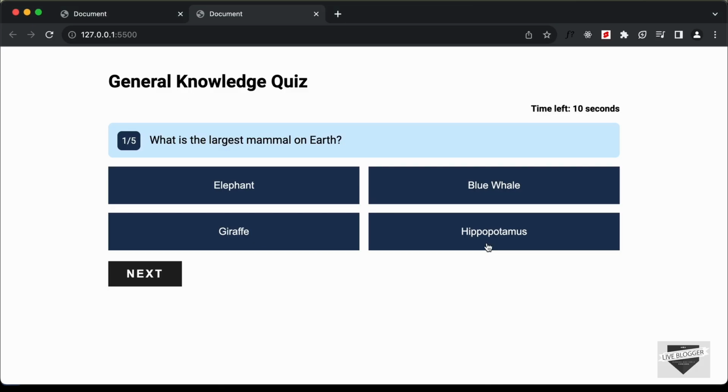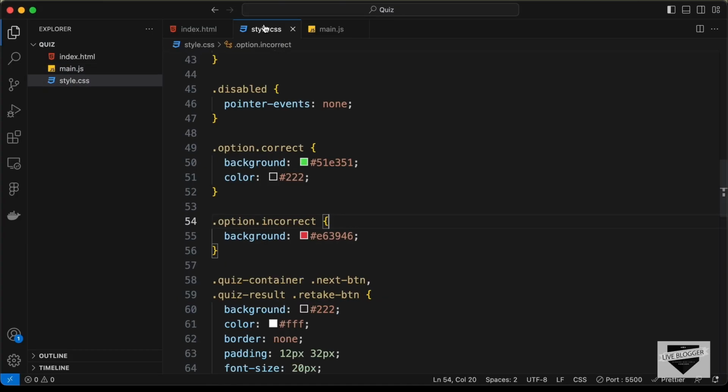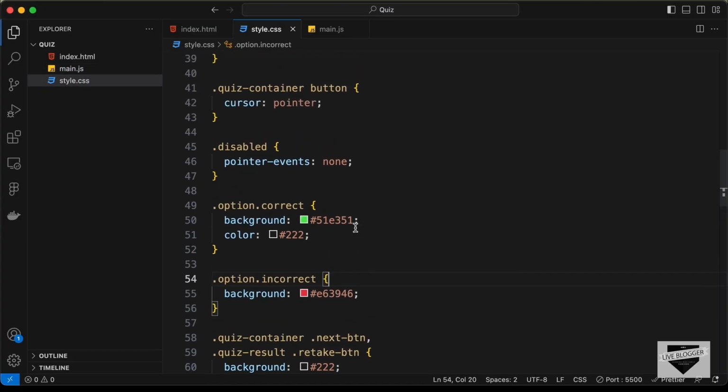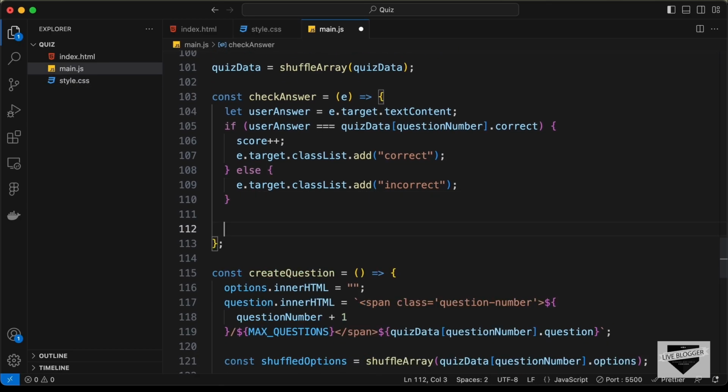Right, once we have clicked on one of these options, we want all the other options to be disabled. So right now if I just click on one of these options, we can see that it is wrong, but we are able to click on the other options, and this should not happen. Once we have clicked on one of these options, all the options should be disabled. So if we go back over here to the style.css file, here we can see we have added a class called disabled, and when we have that class, the pointer events are set to none. So here, after this, let's select all the options.